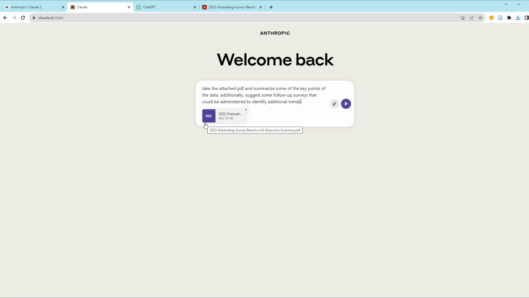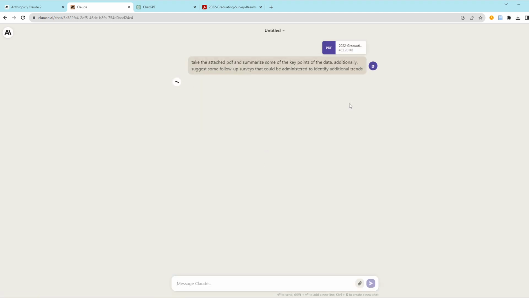We're asking it to analyze this PDF and find some interesting trends from it. And then we're asking it to kind of synthesize its findings and think about how the findings from this PDF could be iterated on. And let's see what it says.